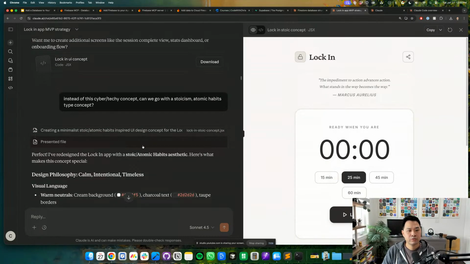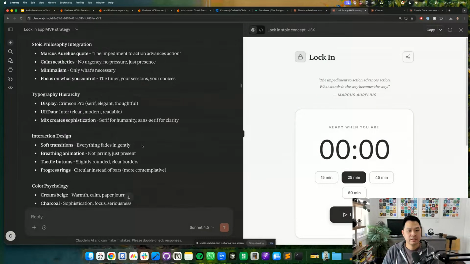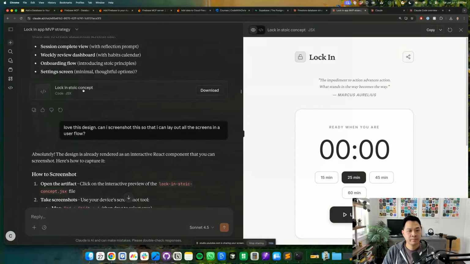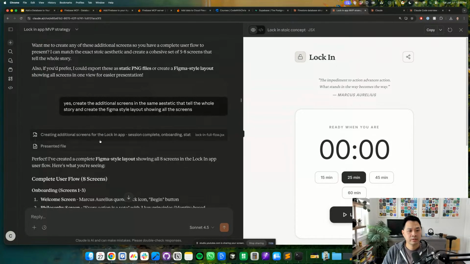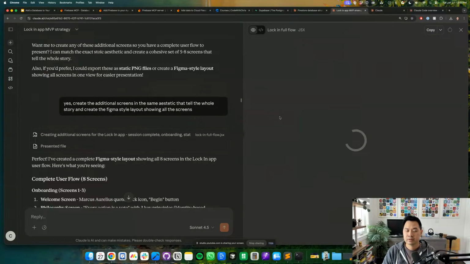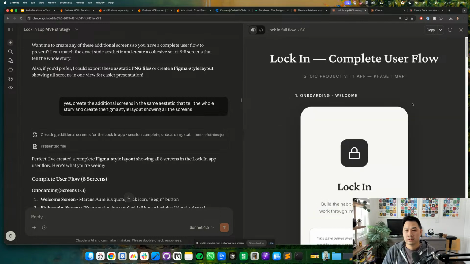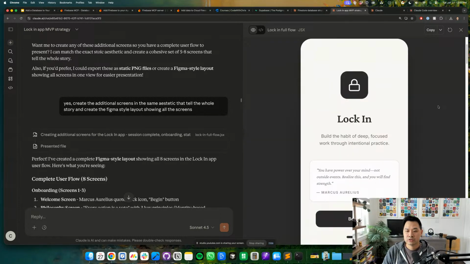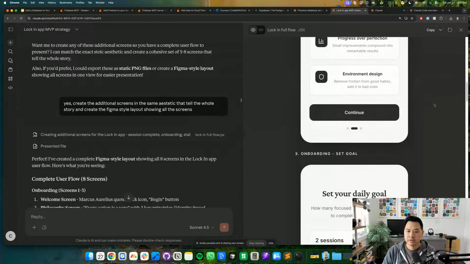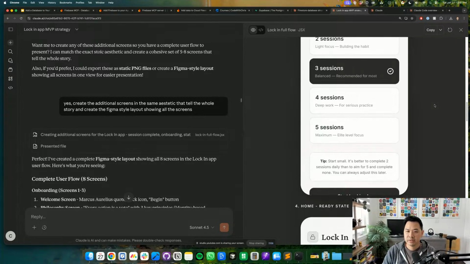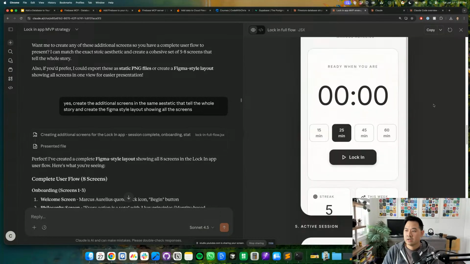Now can you put it in a screen flow for me? Oh, I said, can you put it all in different screens? So then it created this. So this would be like the onboarding screen 2, onboarding screen 3. How many sessions do you want? And it laid this out.